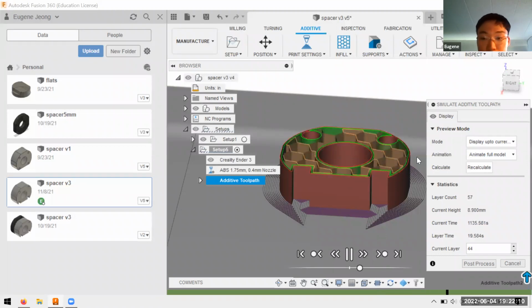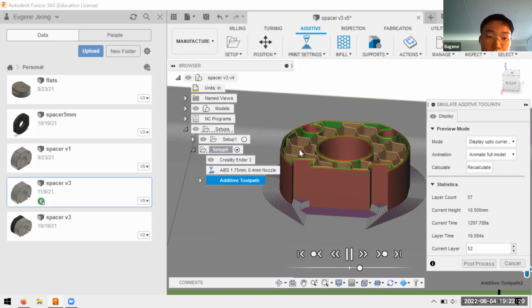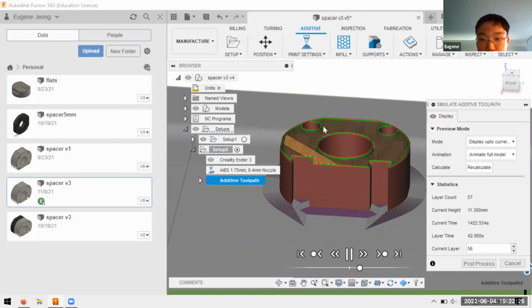And if there's any issues, if something's happening that I didn't expect or don't want, then I can go back and fix my settings in this part, or go back to my design and change my 3D model itself. You can see now it's filling in the top. You can see how it kind of crisscrosses those layers.